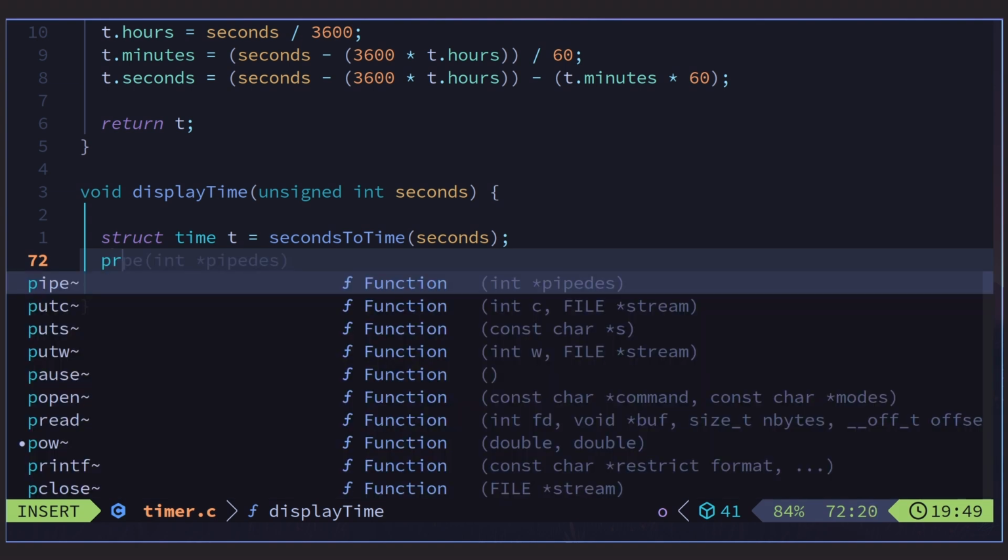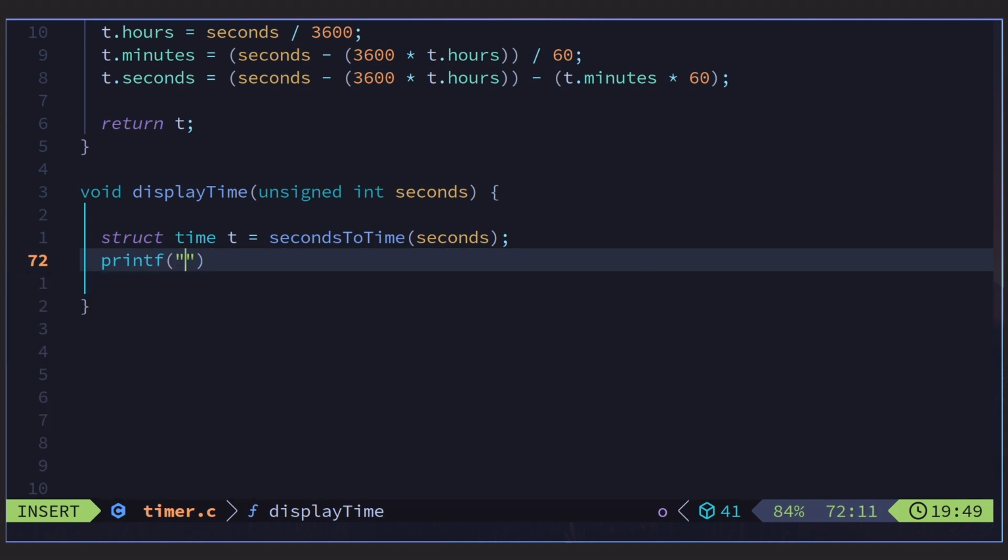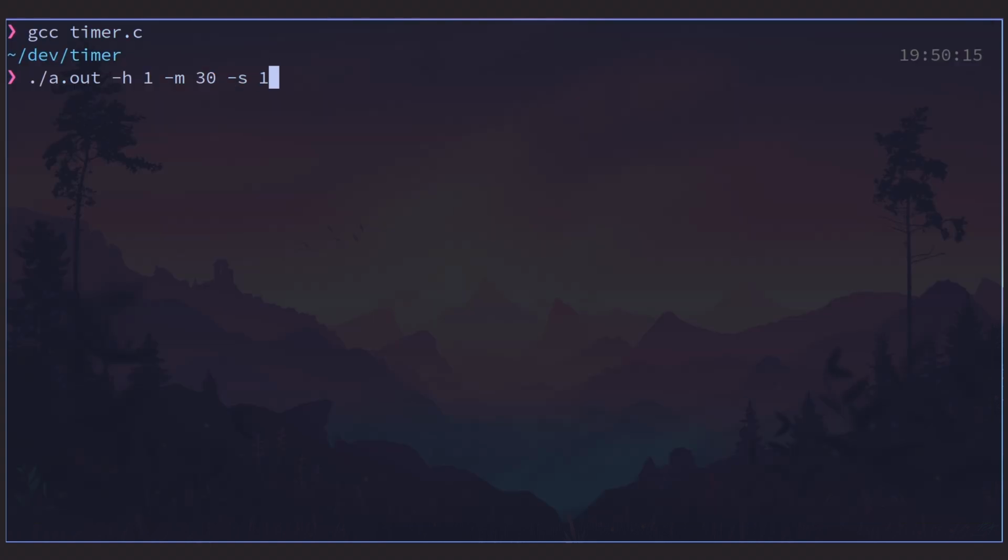We can use a 02 in front of our d in our format specifier. This is telling printf we want 2 digits, and if we only have 1, make the first one a 0. We'll have 3 of those separated by a colon. So it will look like a clock. Okay, let's recompile and test.